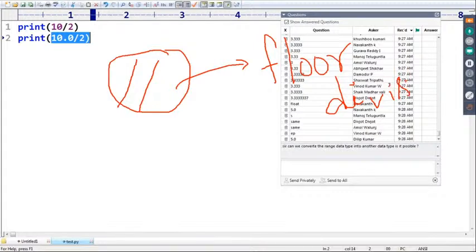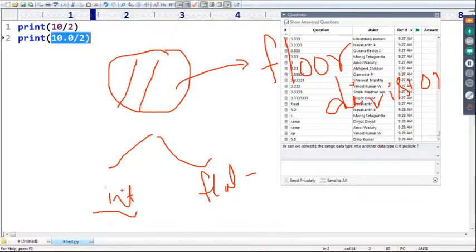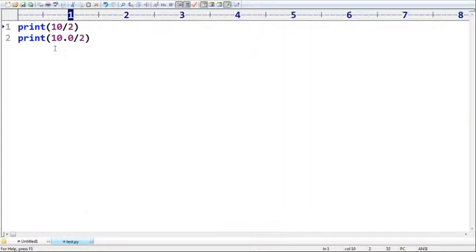The biggest specialty of the floor division operator is that it can work both for integral values and floating point values. If the arguments are int type, the result is always int. If the arguments are float type, the result is always float. Remember this one, sir. Now I'm taking 10 by 2, 10.0 by 2.